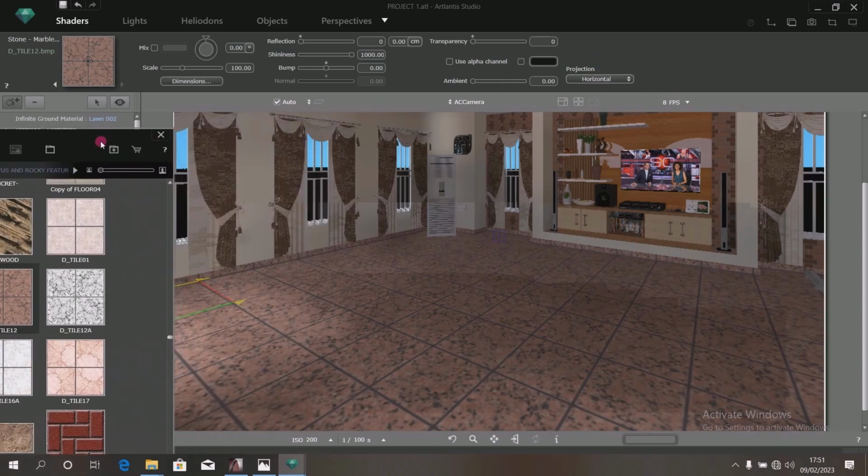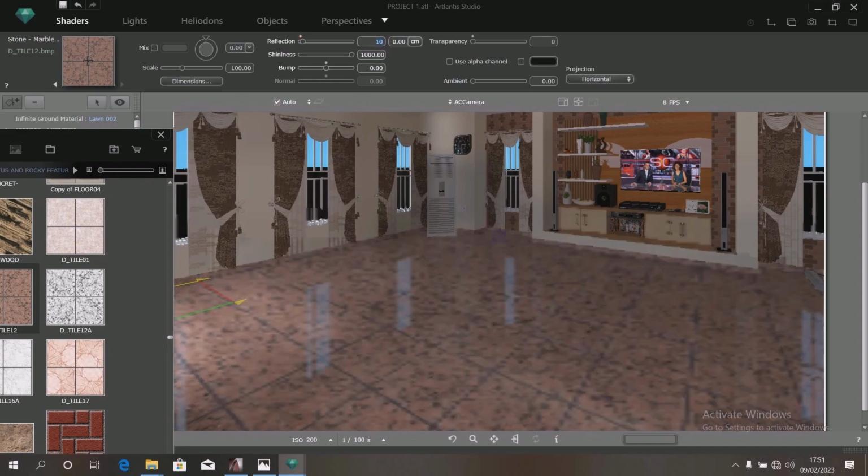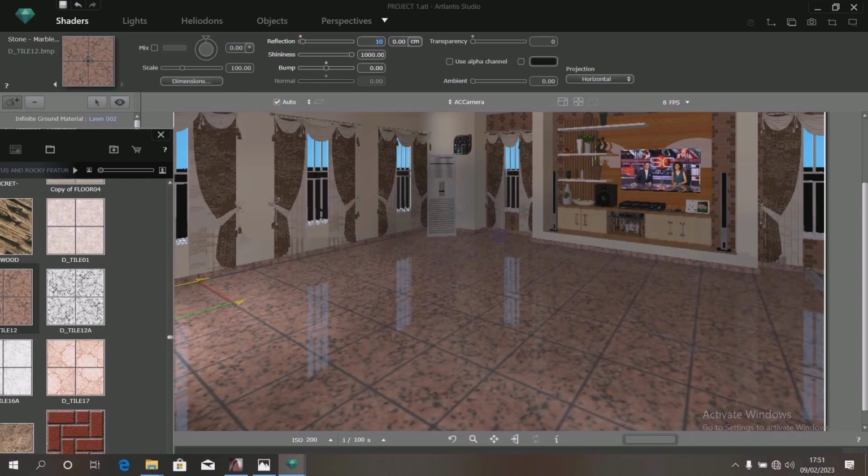Now, having done this, the next thing is to give the tiles a little reflection by changing this. You type 10. You see what happens. The room glows. It has a reflective nature. Now, if you feel that it reflects too much, you can type, let's type 5. You see what it looks like. This is the best way to apply tiles like this.